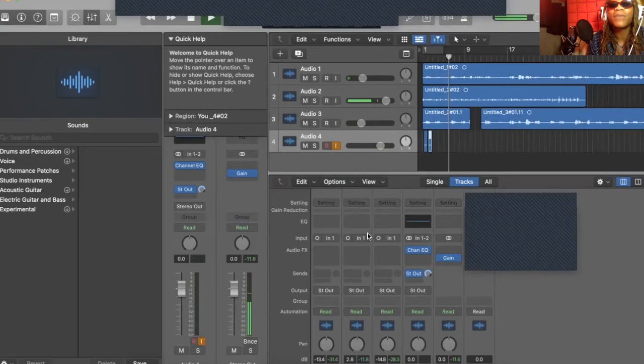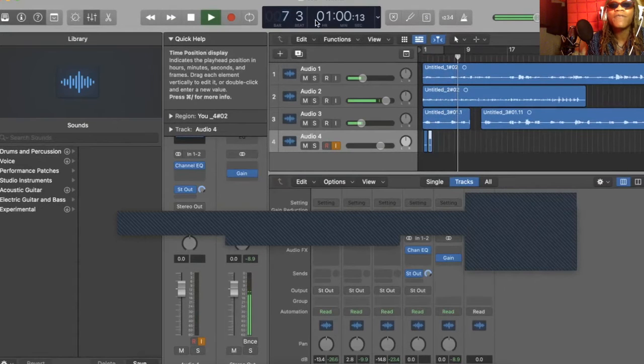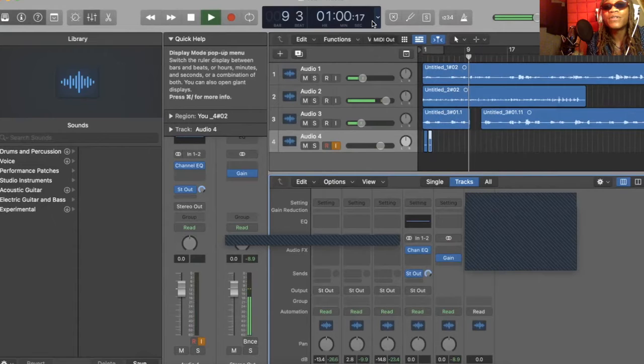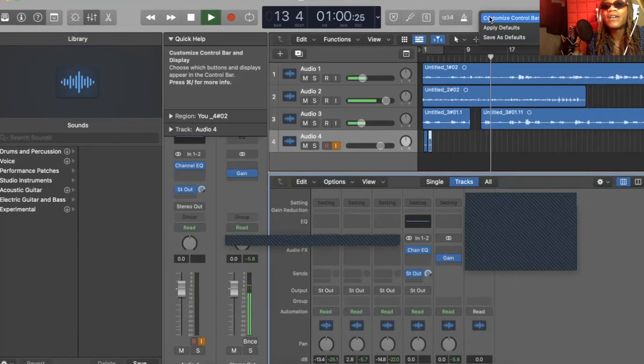So what I mean by that, I'm gonna move this out the way. We have a time sequence, so we can track how long this session or recording's been going. And then more so than that, you see how it's moving right there. We can add and customize this toolbar.